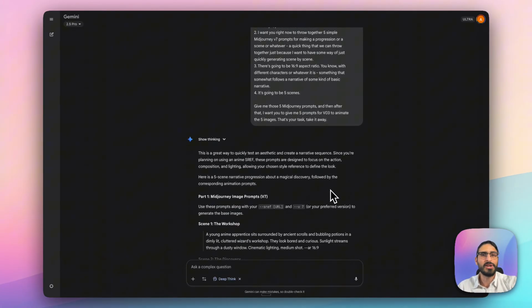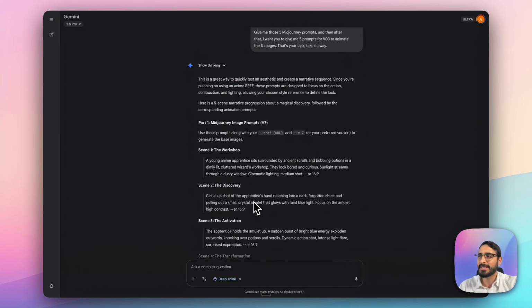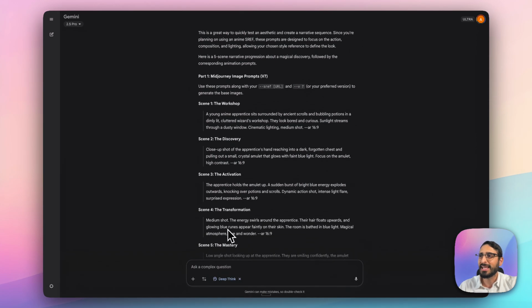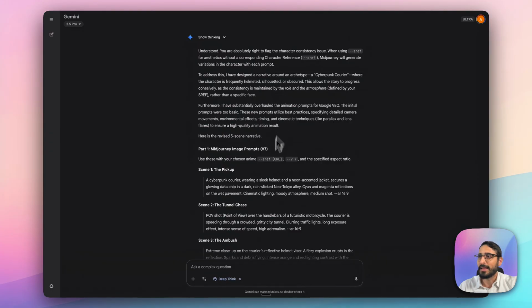I was initially concerned about maintaining character consistency, but ultimately what I figured is, I'd just give it a shot using Omni reference in Midjourney and see how it did. And it did pretty well, actually. The first output we got, I was very open with this. I wasn't sure what I wanted to do. I didn't really like the sequence that it came up with, so I just told it that. And then it gave me another one.